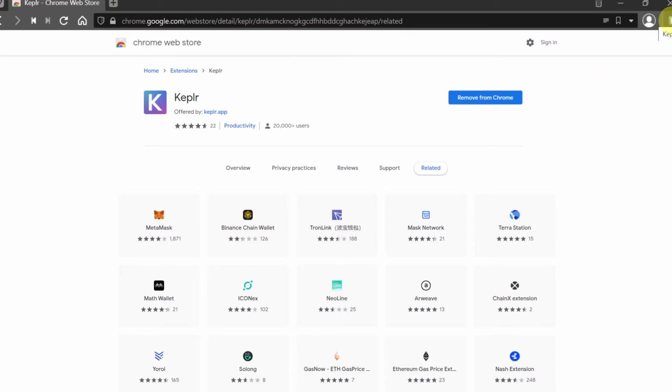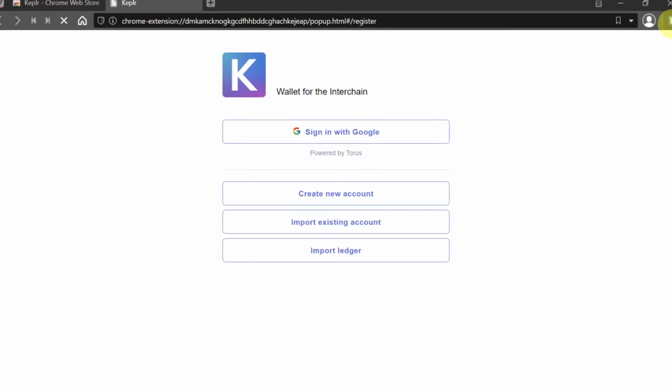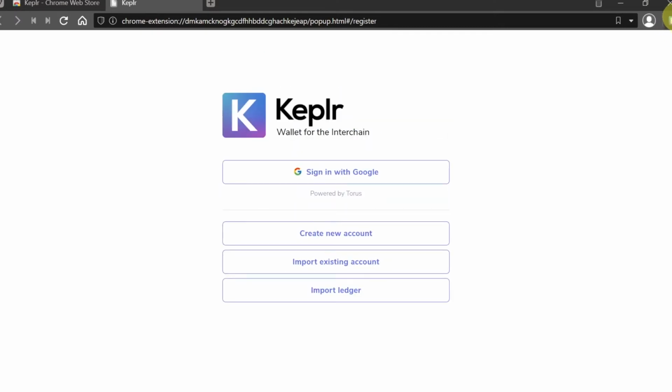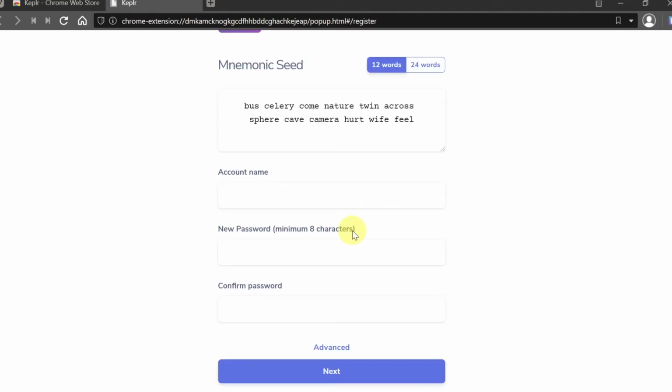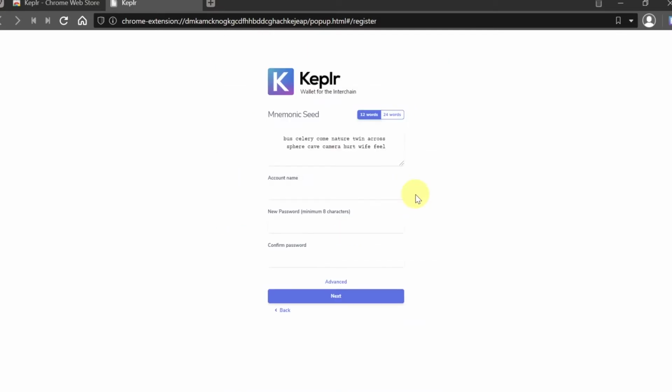So right now, once we installed Keplr, let's click on this icon over here, and I will show you how to create your account. Once you click, you will see a website like this. We can sign in with Google, or we can create an account, import an existing account, or import a ledger. In this example, I'm just going to create a new account. So we click over here, and once we do this, we will see something like this.